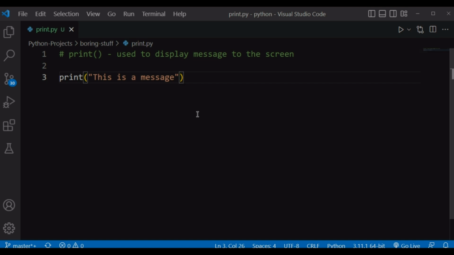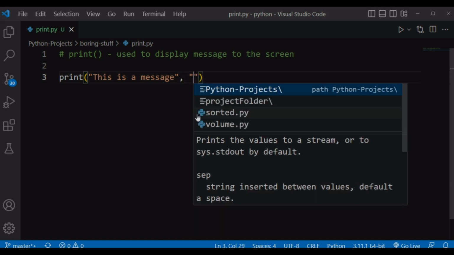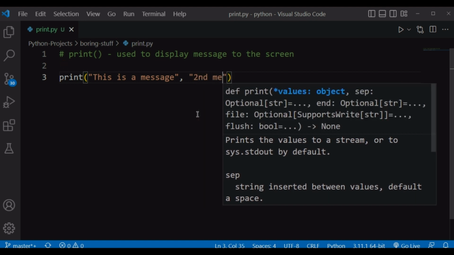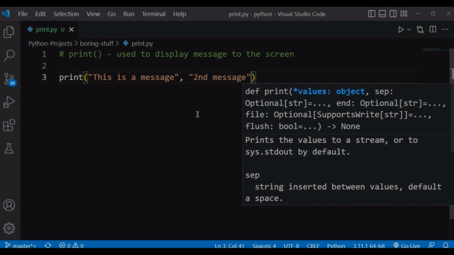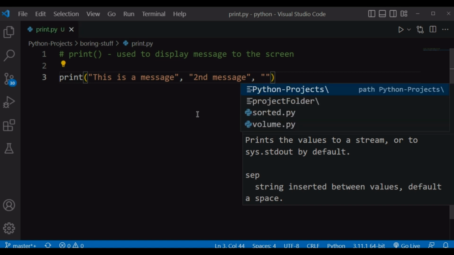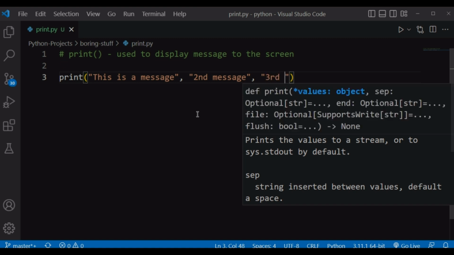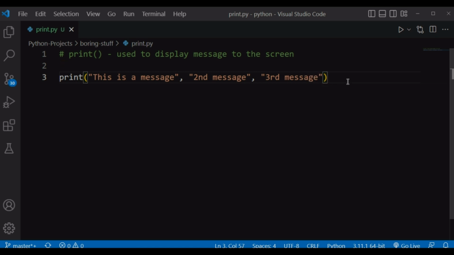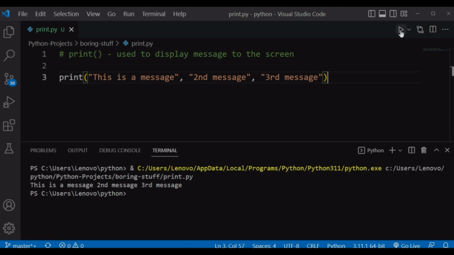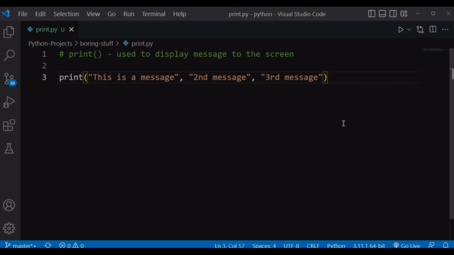The print function also takes multiple parameters. Let's say you can print another message that says second message. Then you can have third message as well, surrounded by either double quotes or single quotes. So let's stick to our double quotes. You can write as many messages as you want, and these messages are going to be printed in one line. So if we run the file, our second and third messages have been printed in one line.